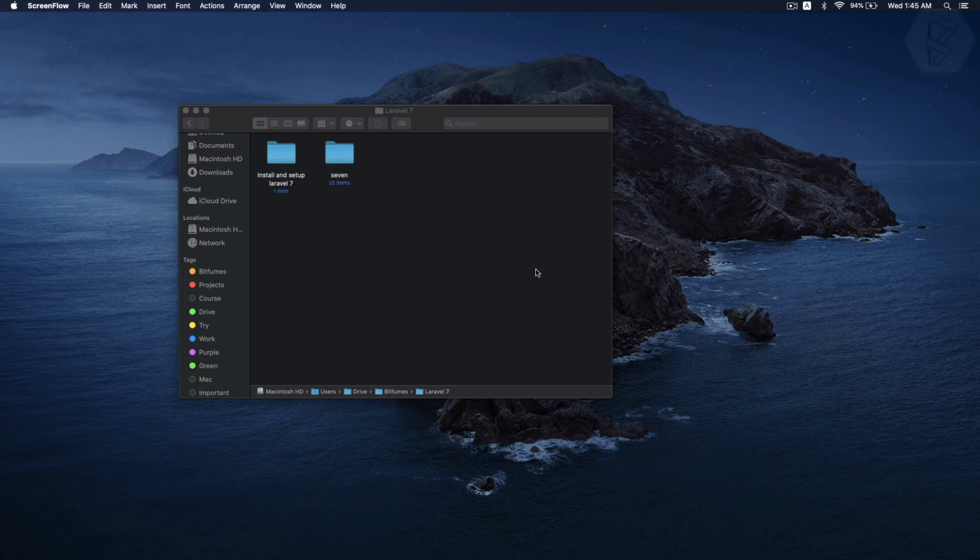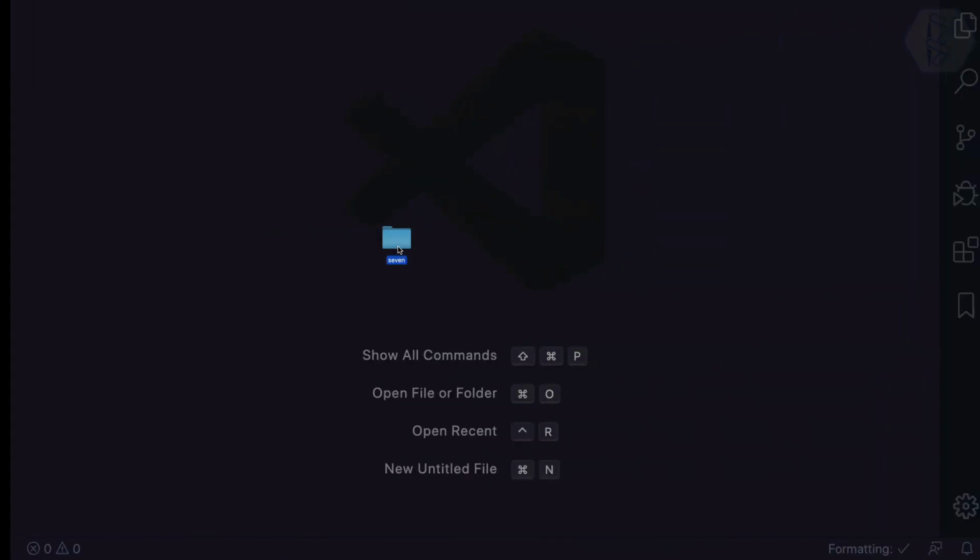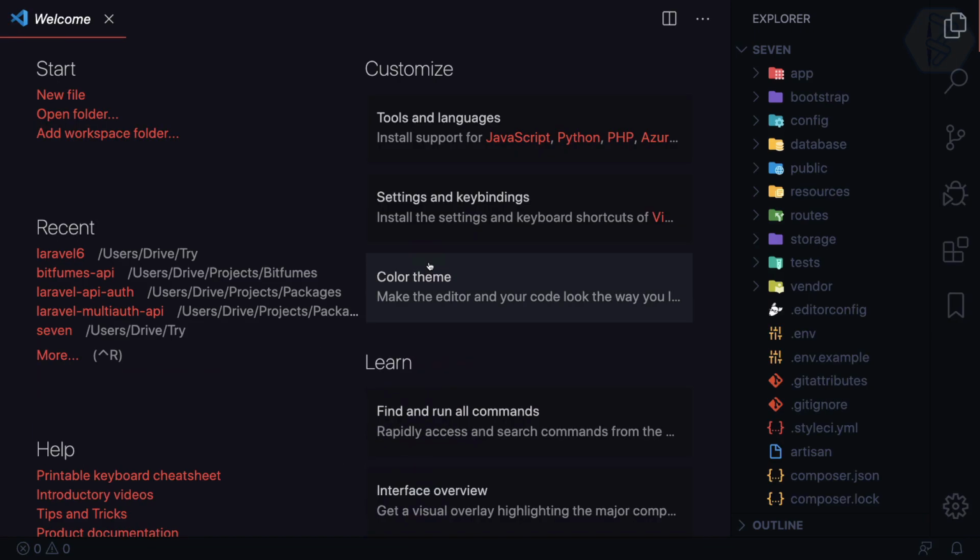In this episode, we are going to move forward in the journey of Laravel 7 learning. So in the last episode, we installed Laravel 7, and now let's drag it onto VS Code. I like to have VS Code. You can use PHP Storm if you like, but yeah, here we are.